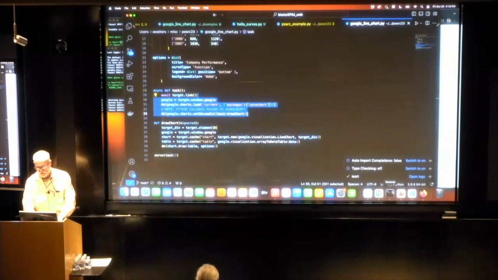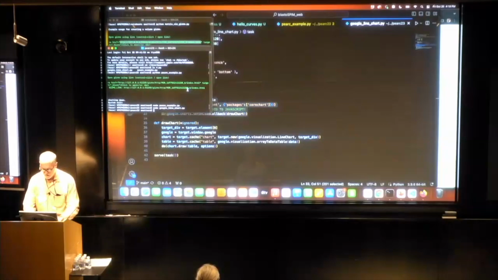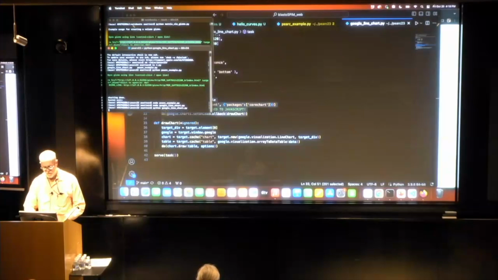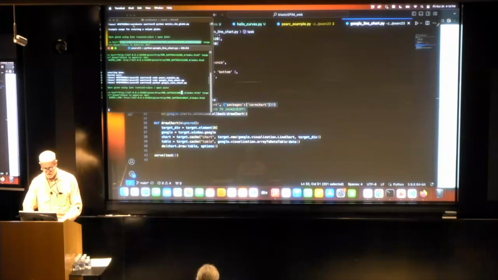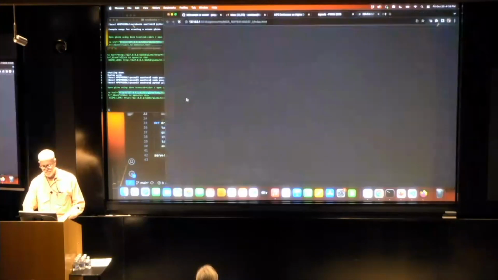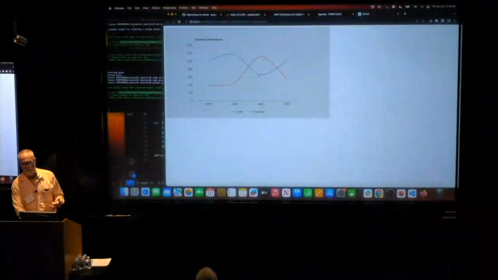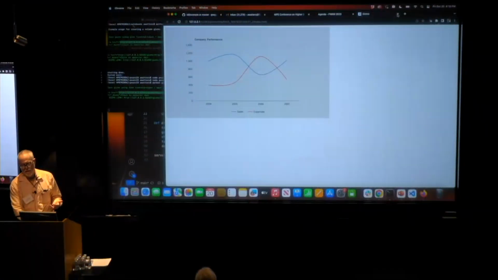And let's see what it looks like if we run it. So there's the chart. That's not very interesting because it doesn't do anything. Let me show you one that does something. It's just so you know what interactions look like.